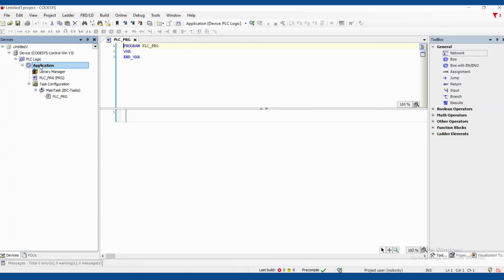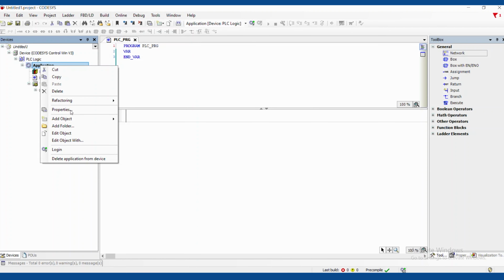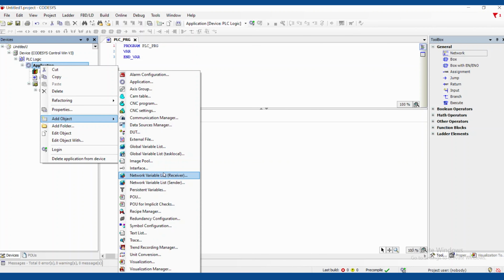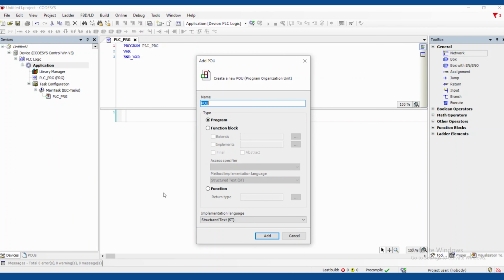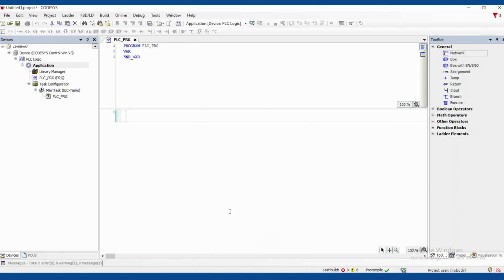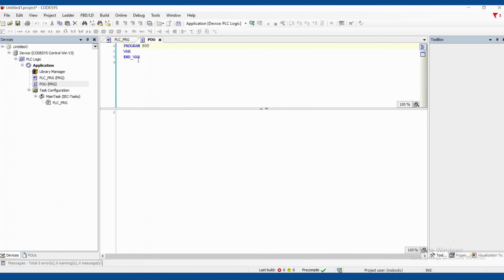I'm going to add another POU right away. Right-click on Application, go to Add Object, and POU. And sure, we can make that one structured text. So we've got a few things to look at.